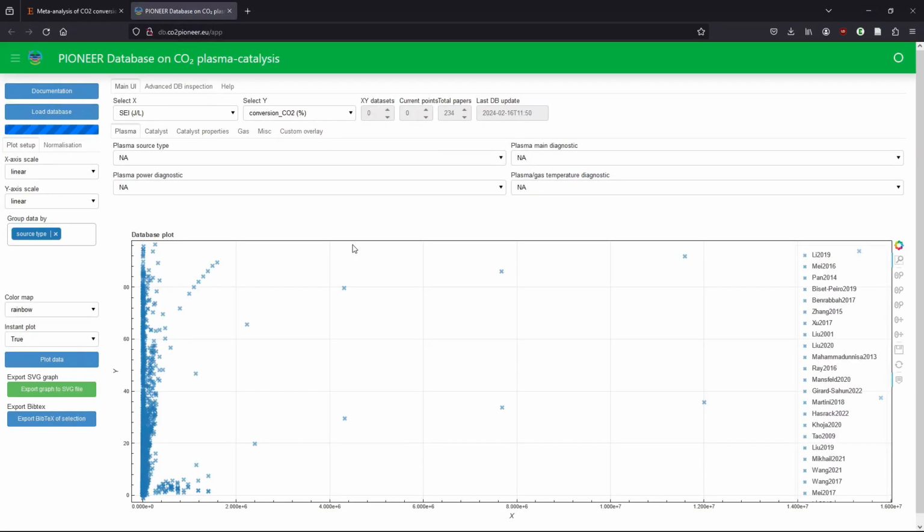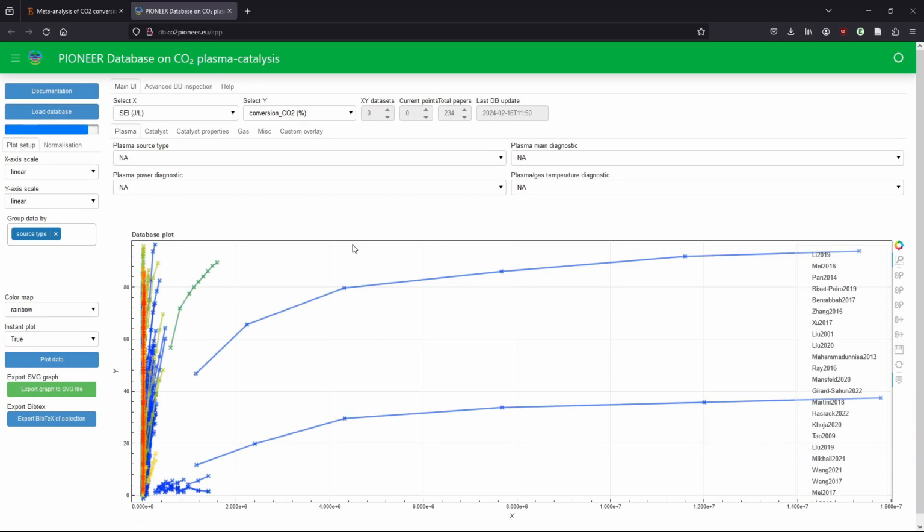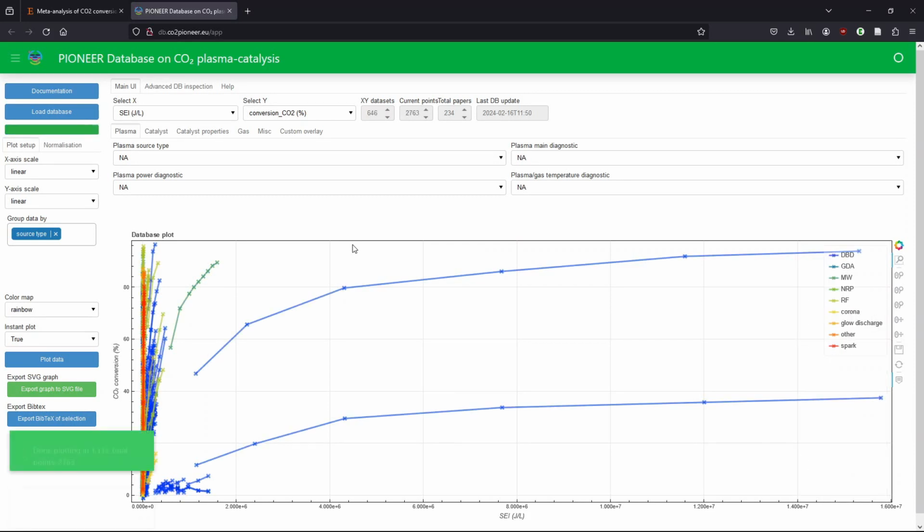For illustration, we will look today at the conversion of CO2 in a mixture of CO2 and argon or CO2 and helium. I've prepared two correctly formatted txt files from work that we recently submitted for publication that we now would like to compare with literature. So what we want to do first is to filter the data in the PDB as much as possible to make the comparison more significant.